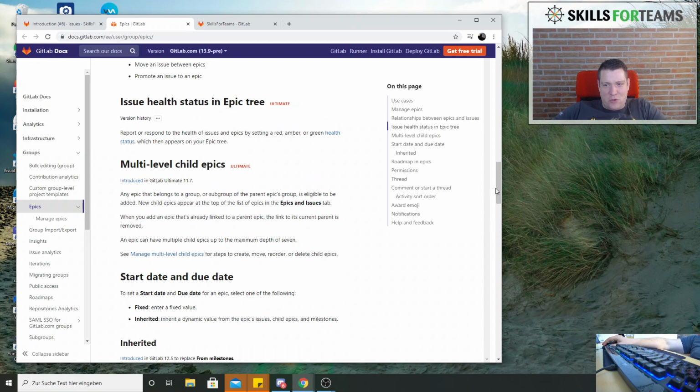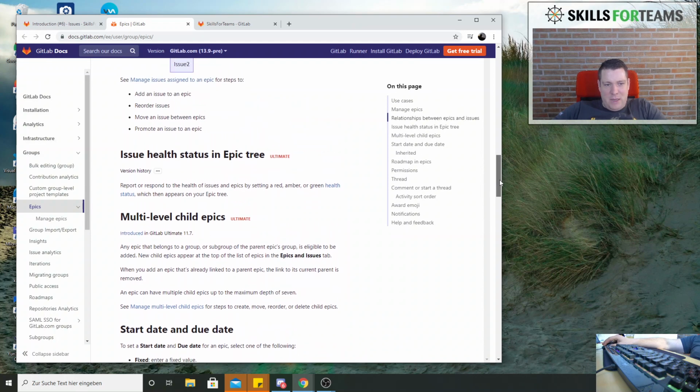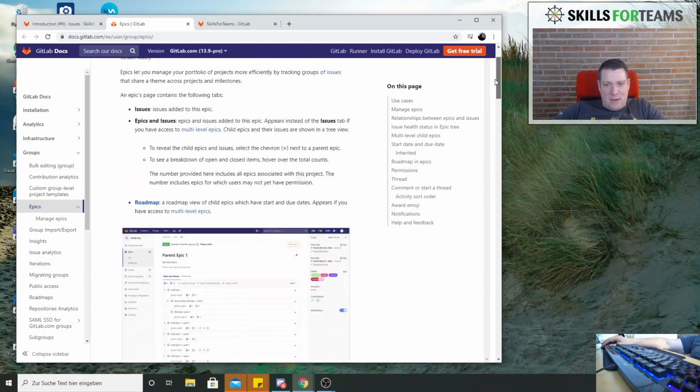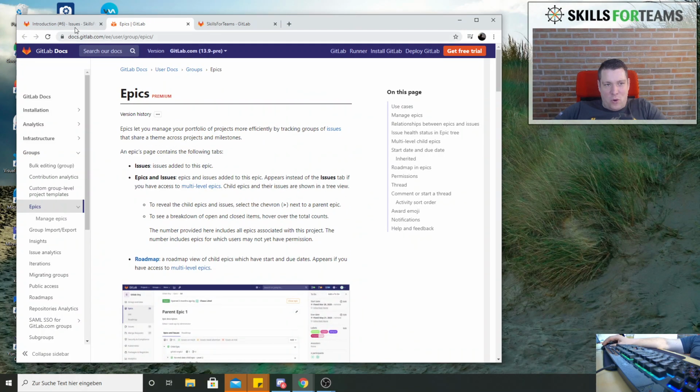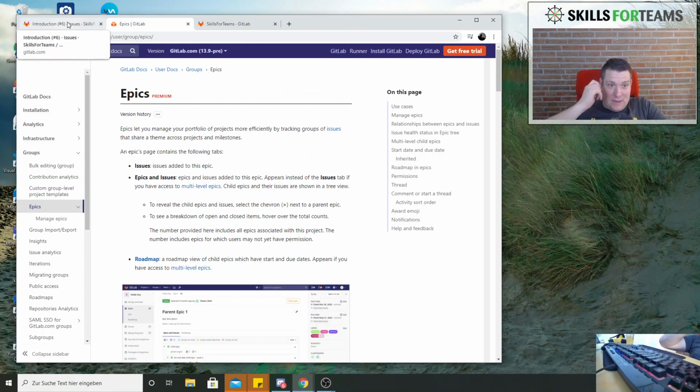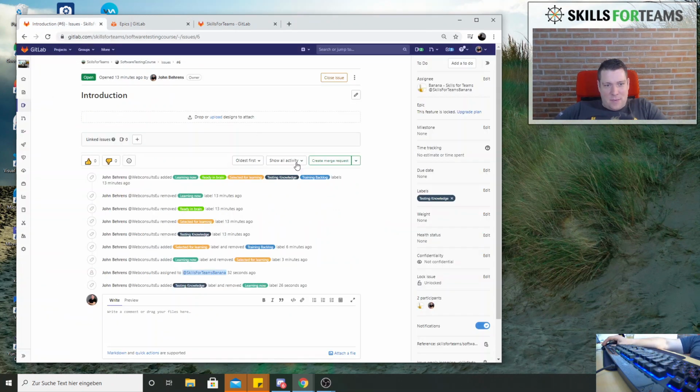and I will check which plan it should be. It must be GitLab Ultimate, and GitLab Ultimate is a bit more expensive. I think it's $99 per user, and the usual one is $20 per user. So I will check how to do iteration.